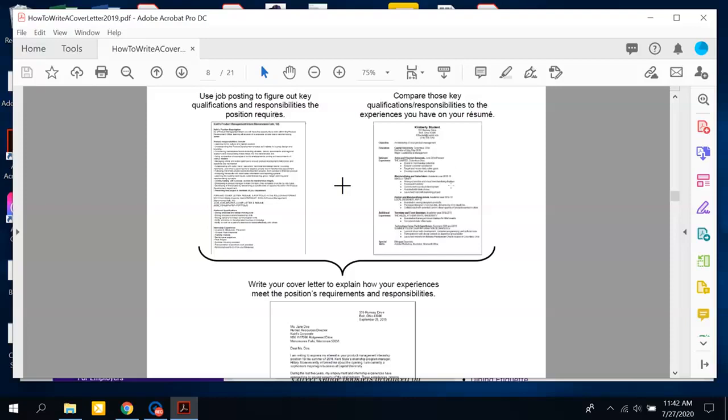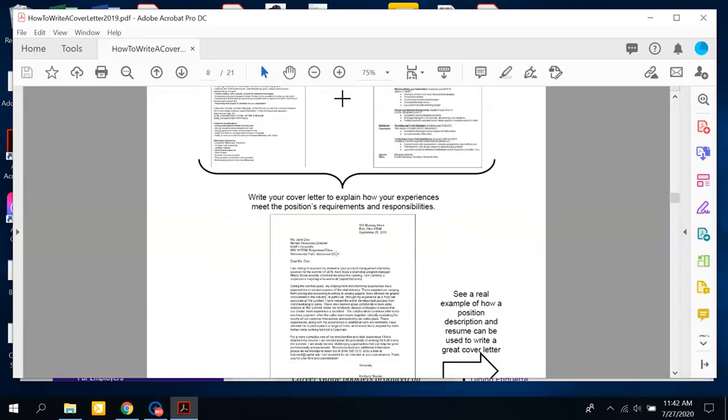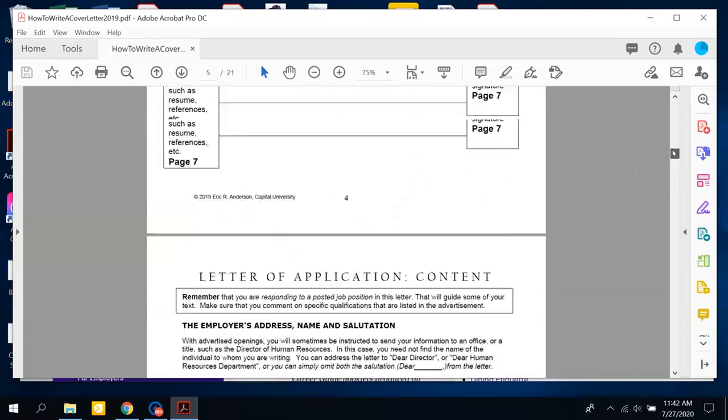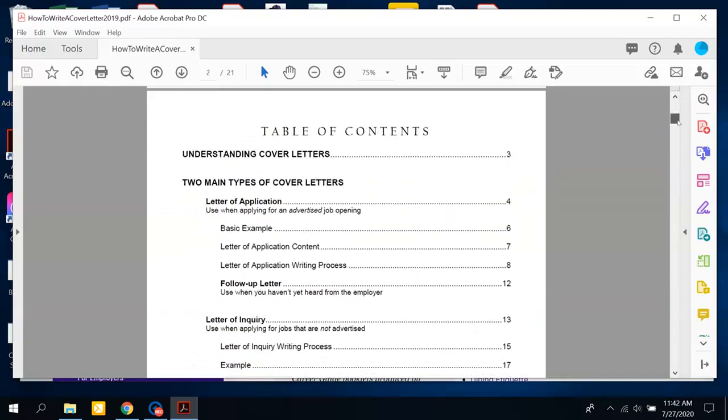You also need your resume, or at least a very specific understanding of your experience and background. Those two things combined result in the cover letter, in which you explain how your experiences from your resume meet the position's requirements and responsibilities from the job posting. Back up to the beginning again.